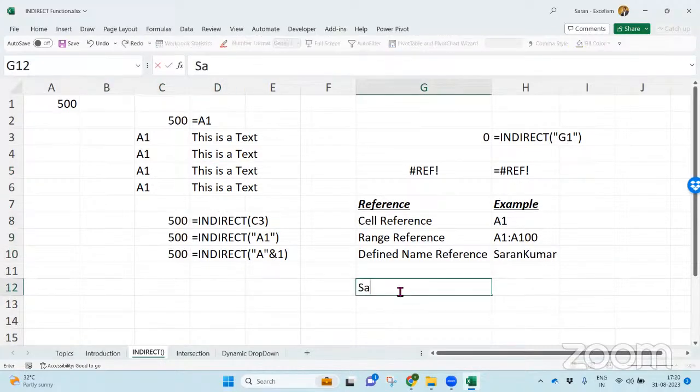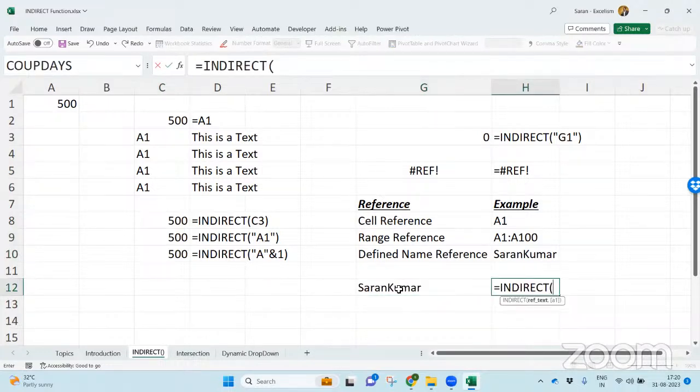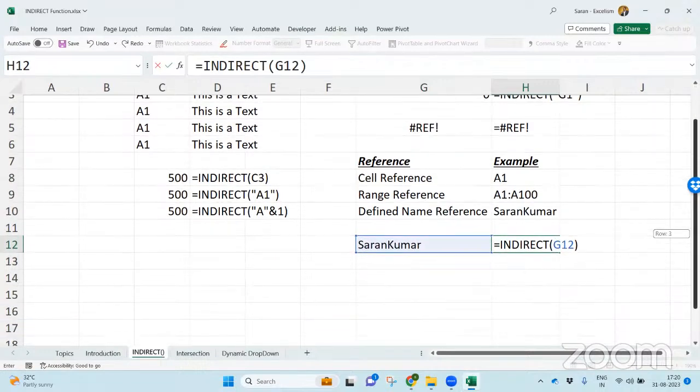Now, here Saran Kumar is there. Now, equal to indirect. What will happen? Ideally, this G12 is a Saran Kumar text. Because I kept it in the indirect function, it will immediately start searching: is there any reference with the name called Saran Kumar? Yes, there is a reference. That's a defined name reference, so it's going to pick up that defined name here. If I enter, it's going to spill those three cell values one below the other.